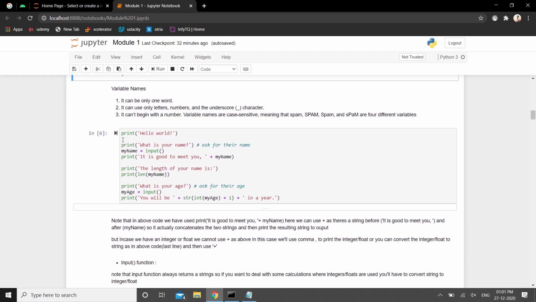So here I have a sample program. Okay, so it prints hello world, then it asks what is your name, then it asks for the input, then that input which it receives, it stores in my name. Okay, then I print this using the plus operator here. So it returns a concatenated string, it is good to meet you, then your name. Then it prints the length of your name. Then it asks you what is your age, then it inputs your age.